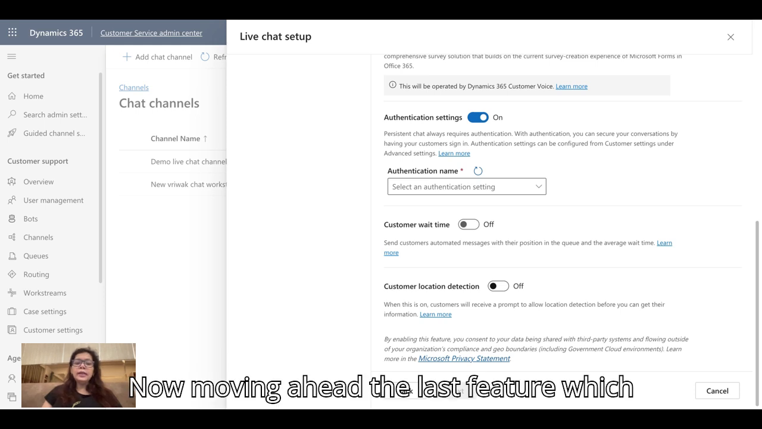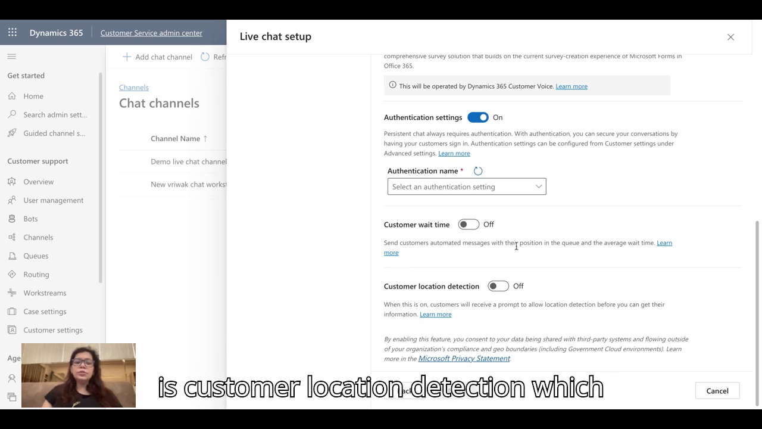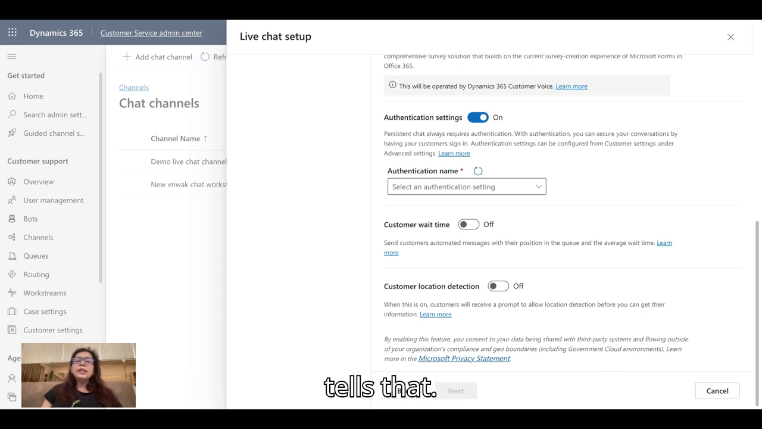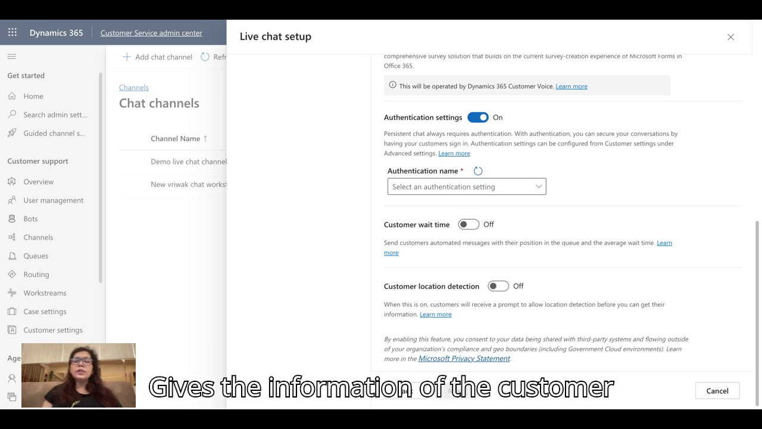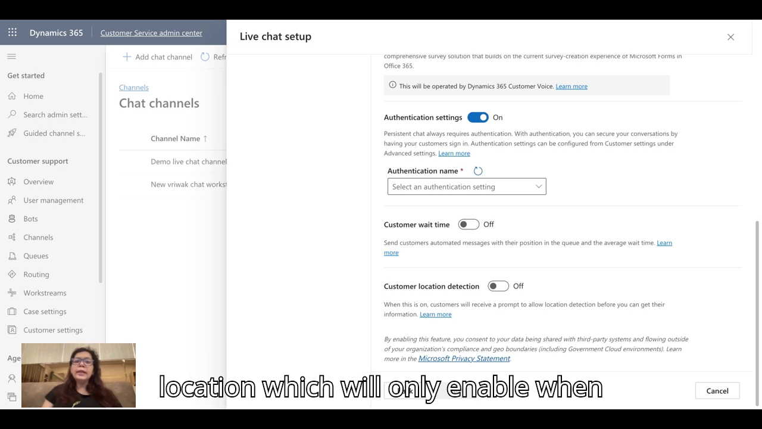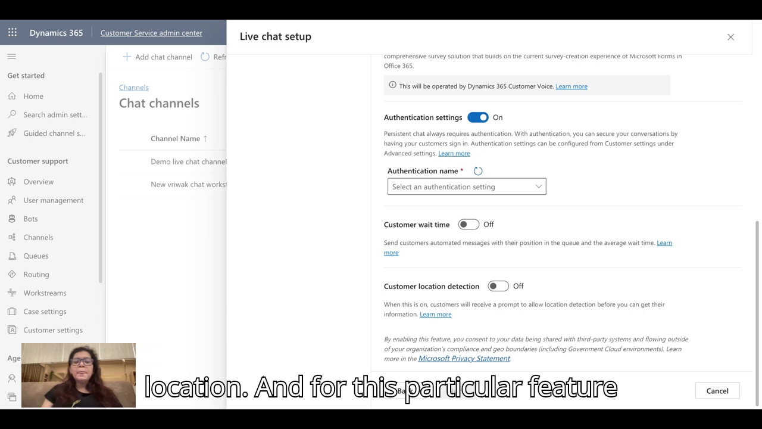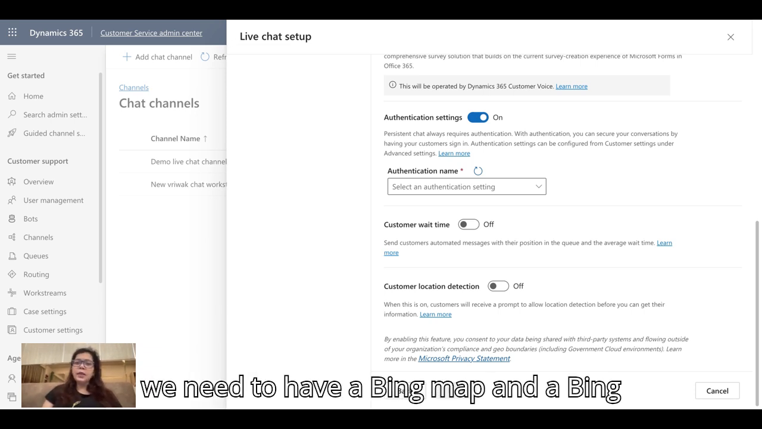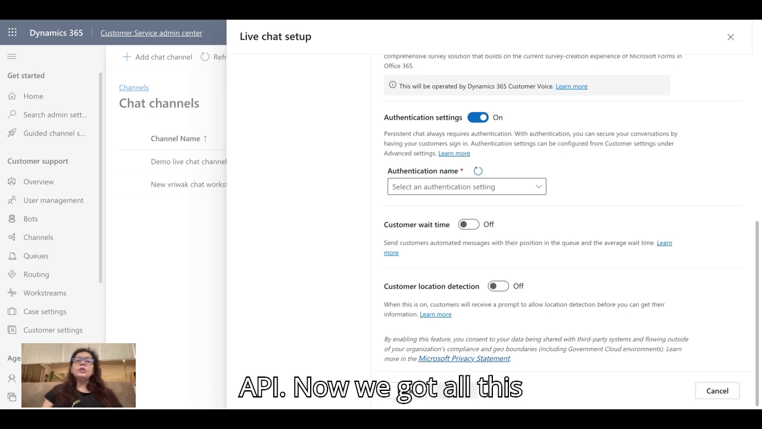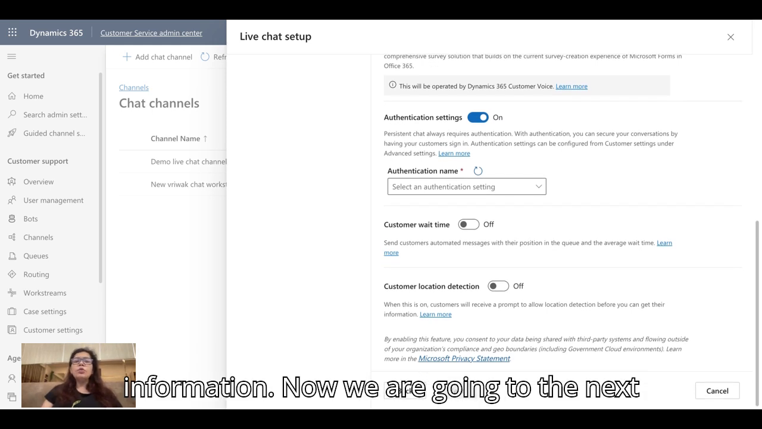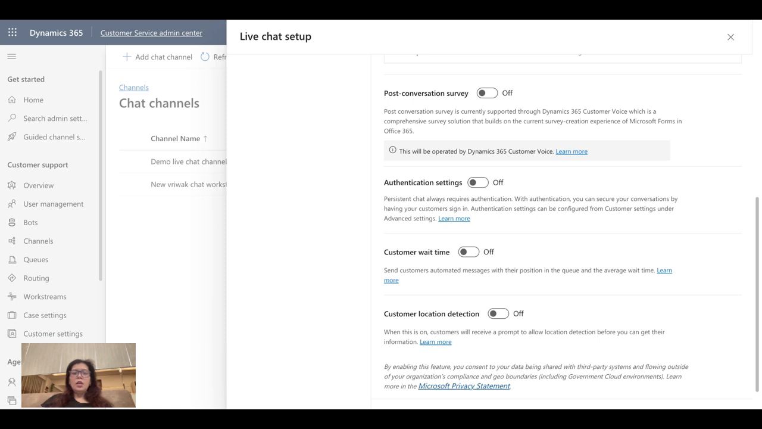Now moving ahead, the last feature is customer location detection, which gives the information of the customer location, and will only be enabled when the customer is ready to share their location. For this particular feature, we need to have a Bing map and a Bing API. Now we have all this information, so we are going to the next step.